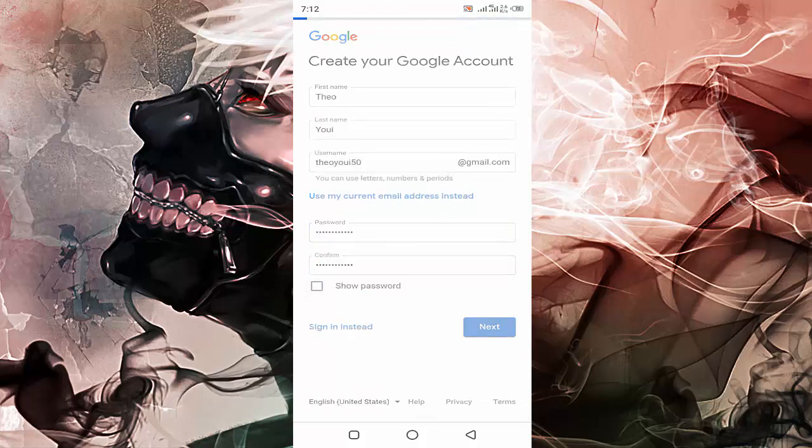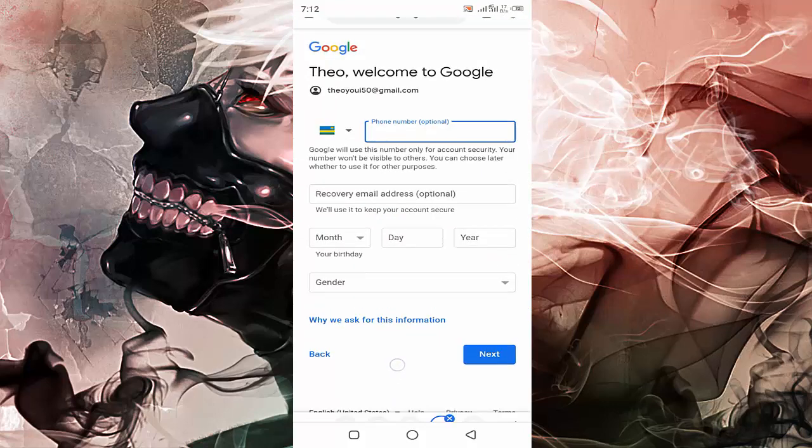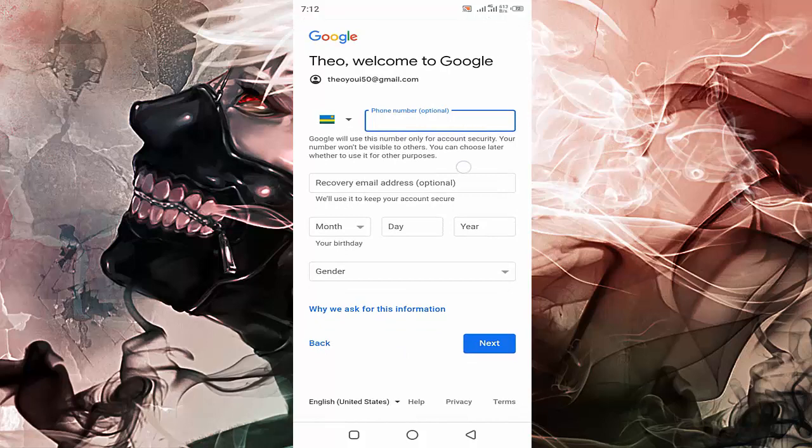After you are done filling the required information, press on the next button to proceed. It will take 2 to 3 seconds to load. You should see another interface to fill in additional information.